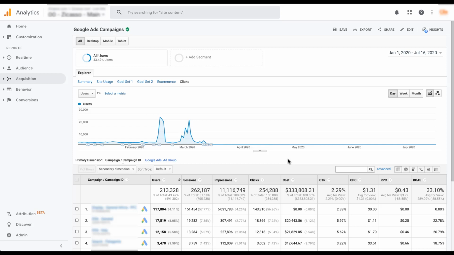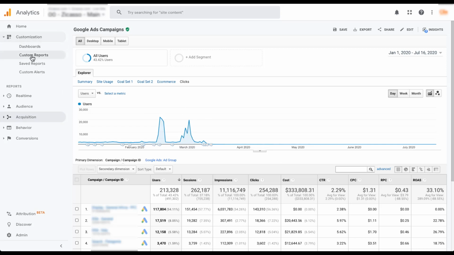And I'm going to show you a few different ways to get there. I'm going to show you kind of the long form way first, and we'll build a report from scratch. And then I'll show you a couple of shortcuts that might save you some time in the future. So the first way, the easiest way, the most basic way to get to the custom reports is to head over to customization and click custom reports.